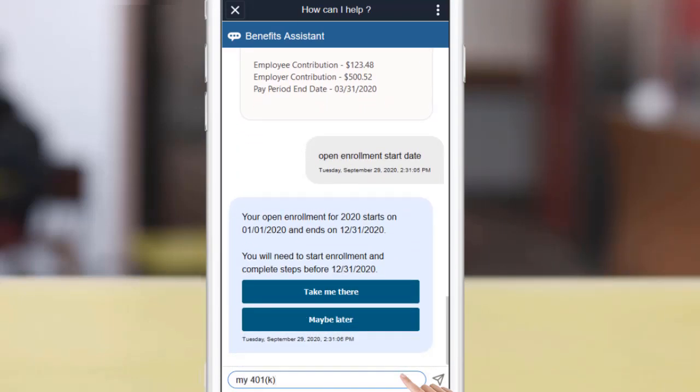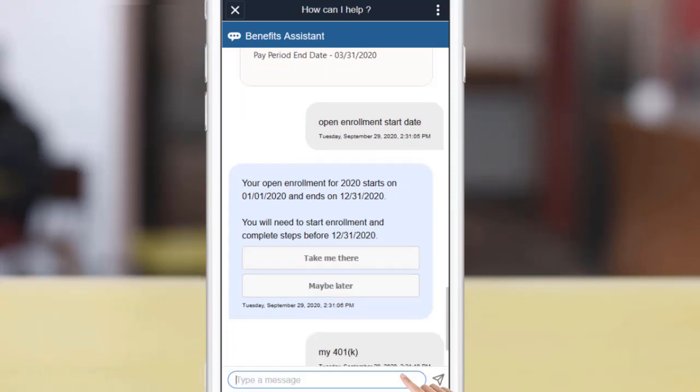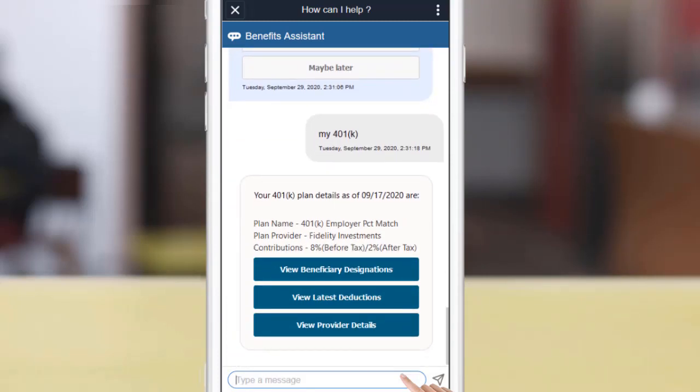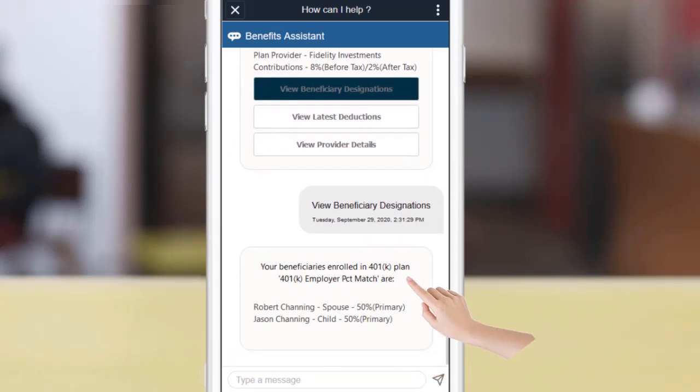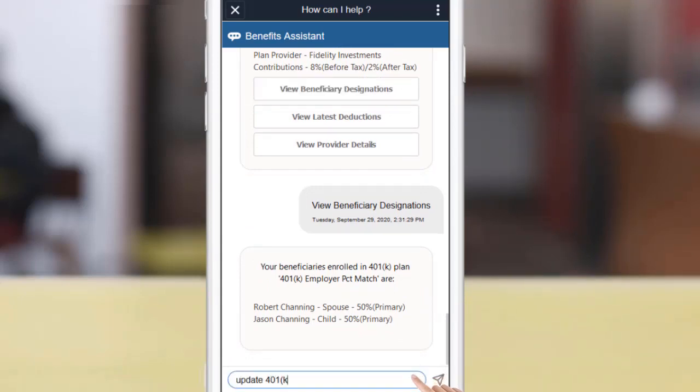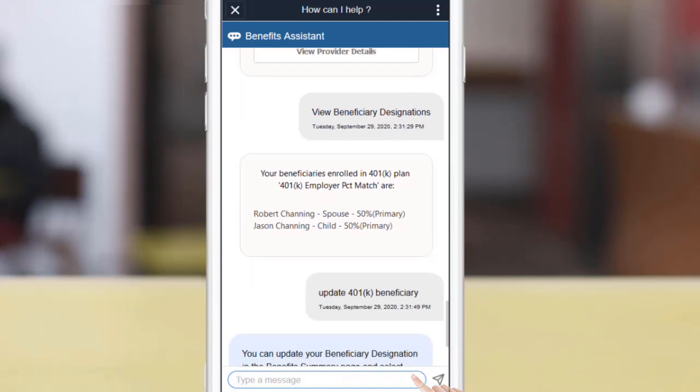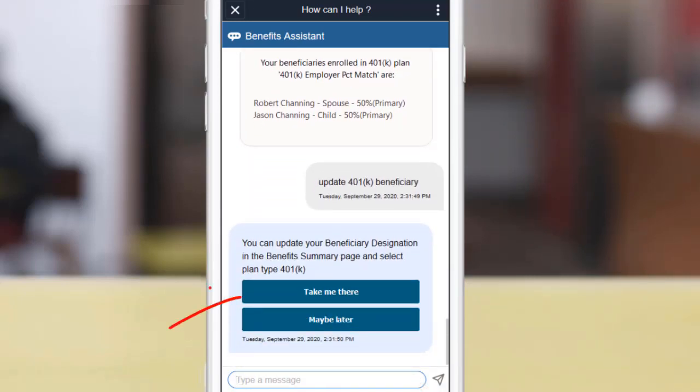Now, ask the Benefits Assistant to show other benefits-related information like savings plan details or beneficiaries of your 401k specific plan. For actions that happen outside of the interaction, like updating beneficiary designation, the chatbot displays the Take Me There button to transfer you to the Fluid Benefits Summary in a new browser window so you can complete the action.